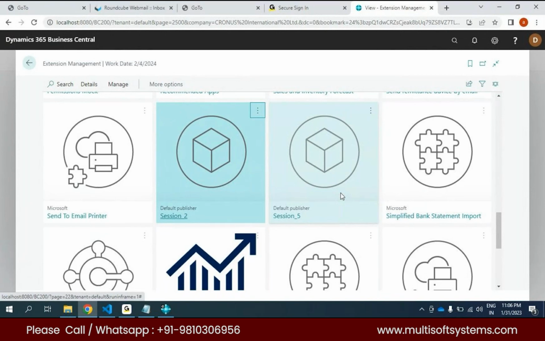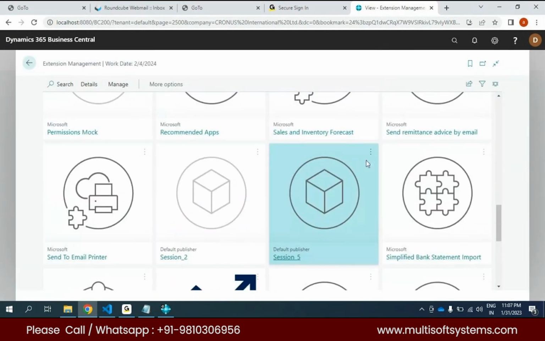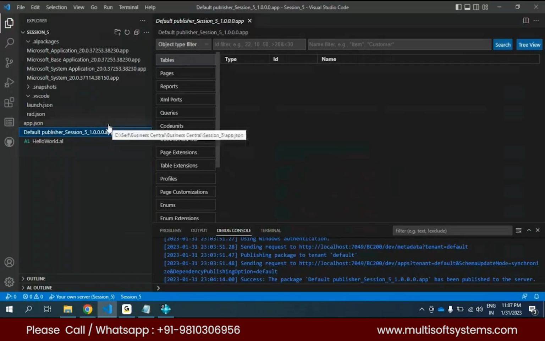Just take an example. Suppose you have developed an extension, an app, which is installed in Business Central. Take this example, session underscore 5. This is the extension which you have developed. When you publish, this extension got installed in Business Central. And how will you see this extension? Under extension management.